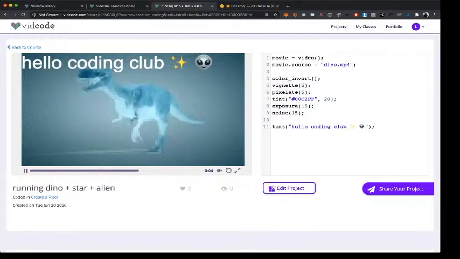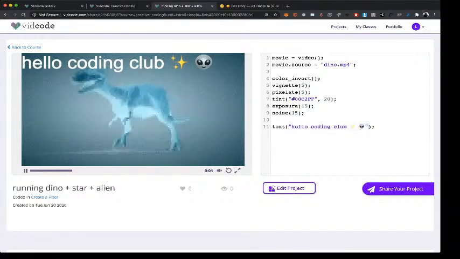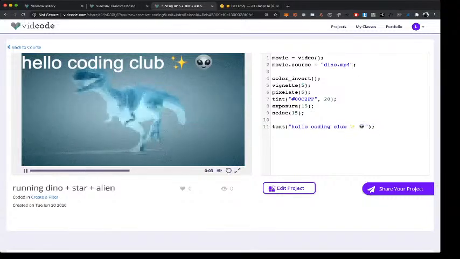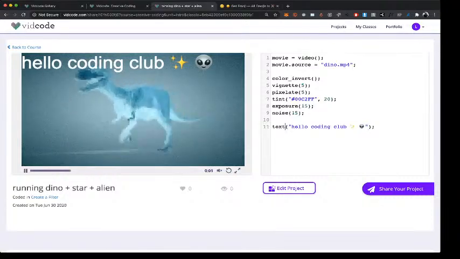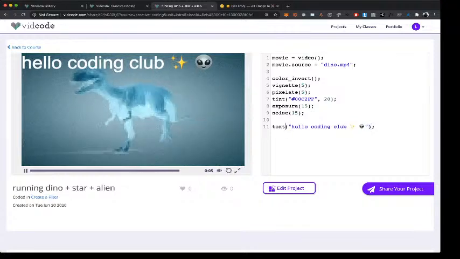Okay, yeah. So you need the text to be in quotation marks, and for every open quotation mark you have, you need to have a closed quotation mark. Same thing with parentheses. If you ever have a bug, a really good first thing to check is that you have matching parentheses everywhere.